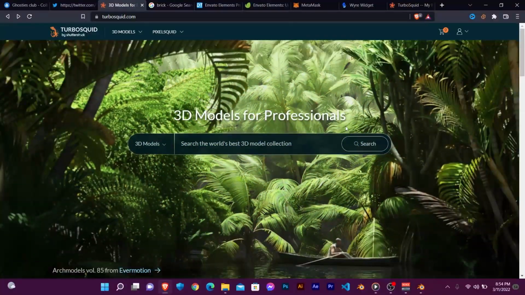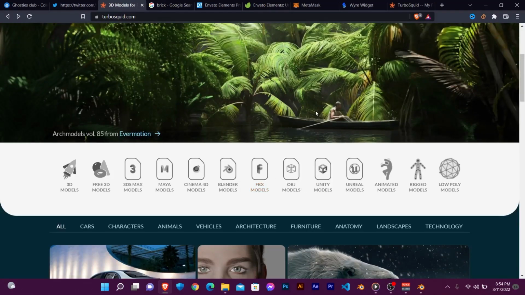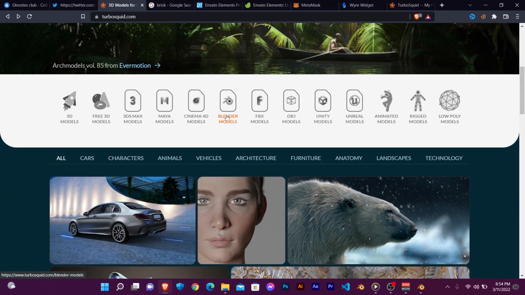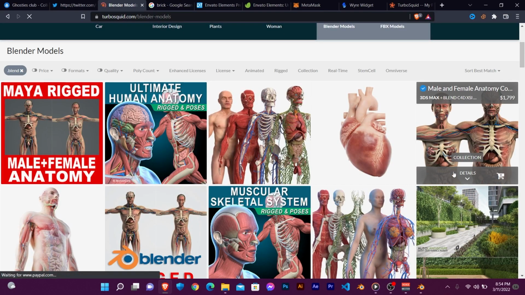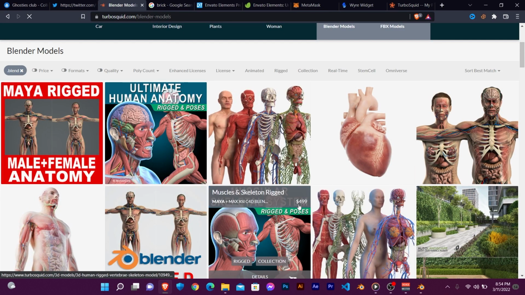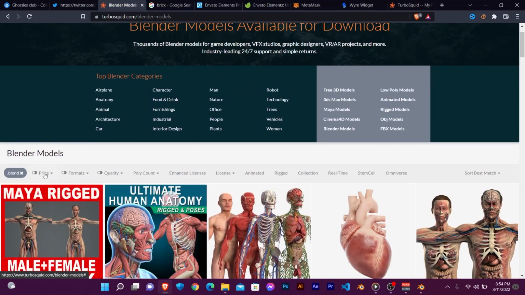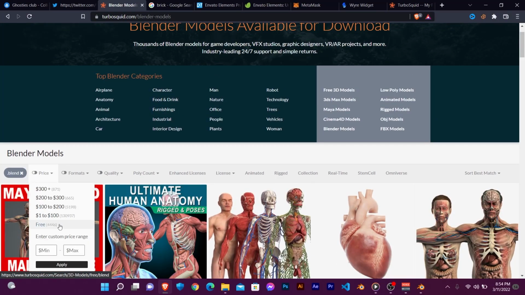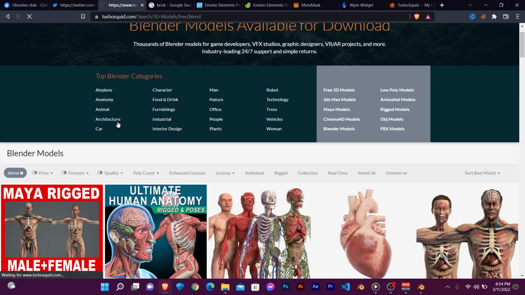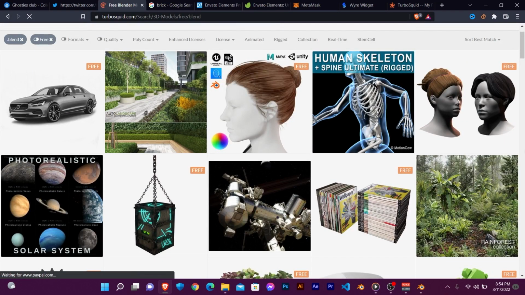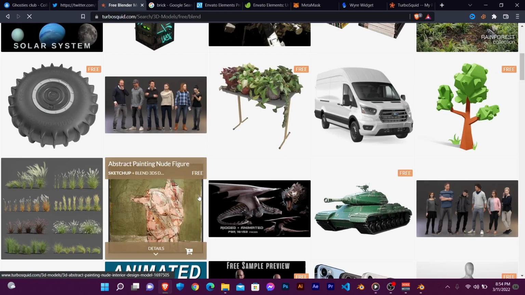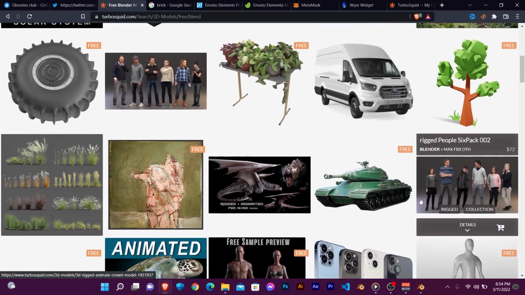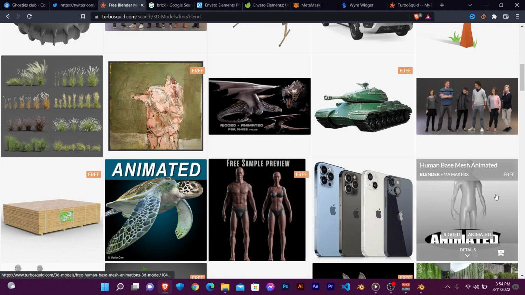This is TurboSquid, where we're going to get our free Blender models. What I want to do here is click on Blender models. Most of these Blender models ain't free, so I'm going to go back to the price section and click on free. These are the free assets which you can download. Pick the one you think will be great for your NFT project and you can download it.